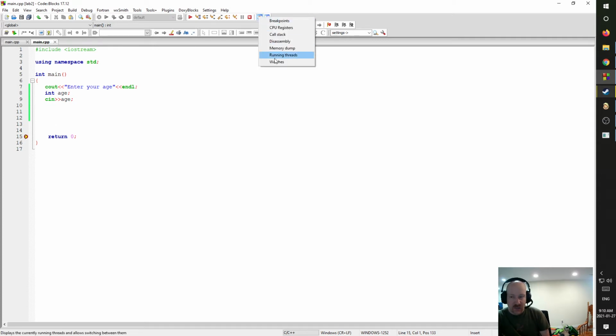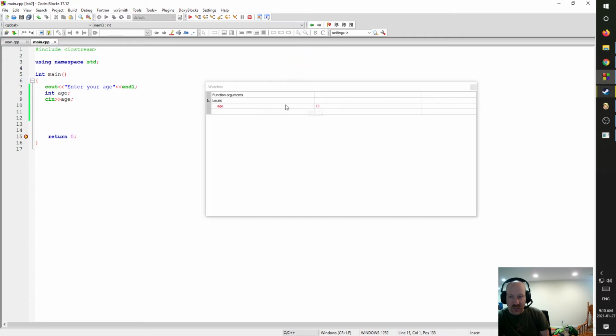You don't need to do that. I do it a lot when I'm trying to fix someone's code and I can't figure out what's going on. If I click, this is all the debug information. If I click watches, I can actually see my variable in there and see that it's 15. So that could be actually really handy sometimes if you can't really figure out what's going on.